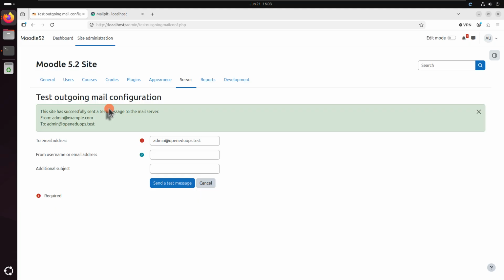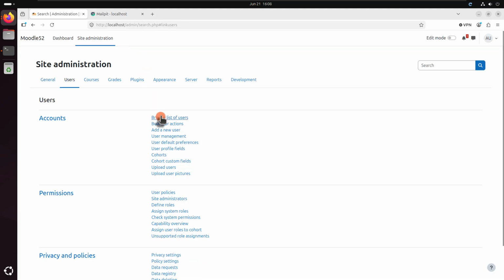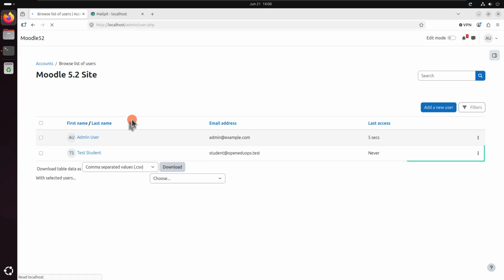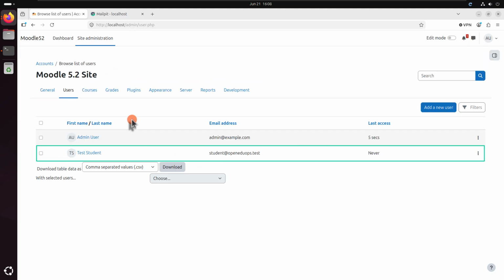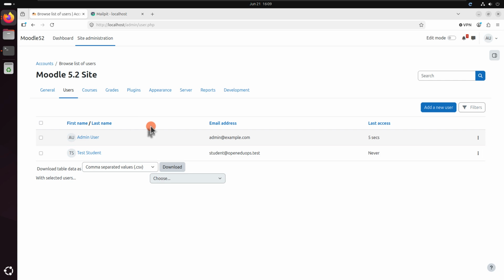Now I will open the site administration, click on users, open accounts, and select browse list of users. Here we can see the account and confirm that its email address is student@openeducationoperations.test. That's all we need from the user management side.